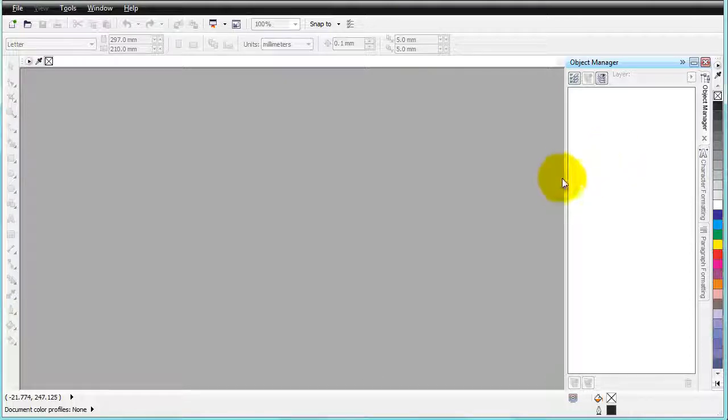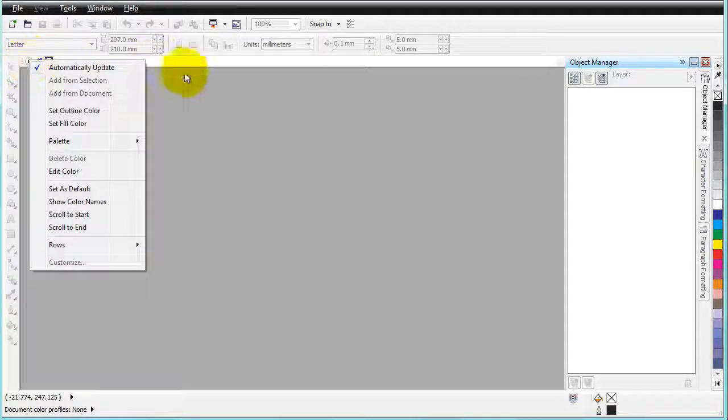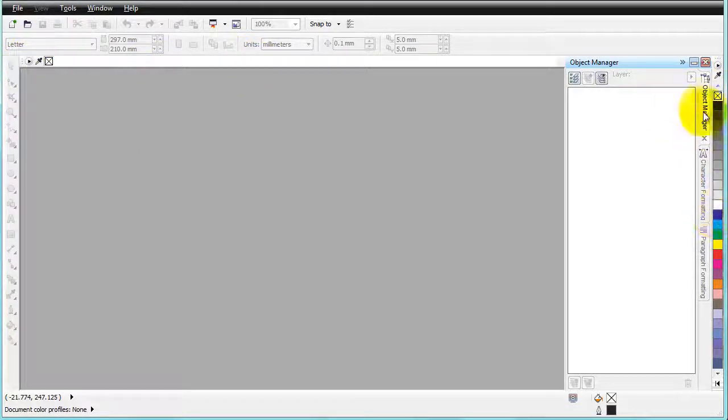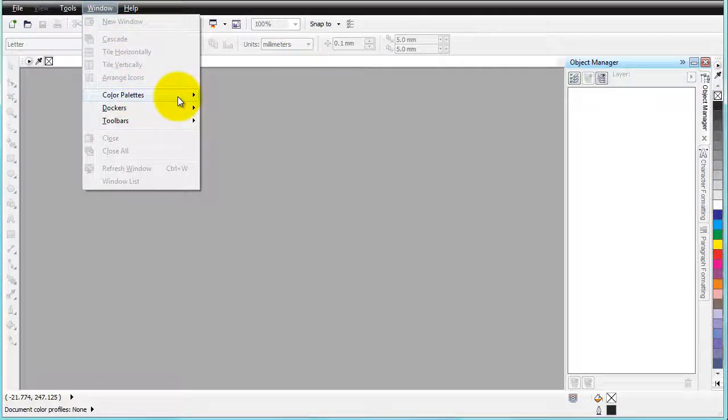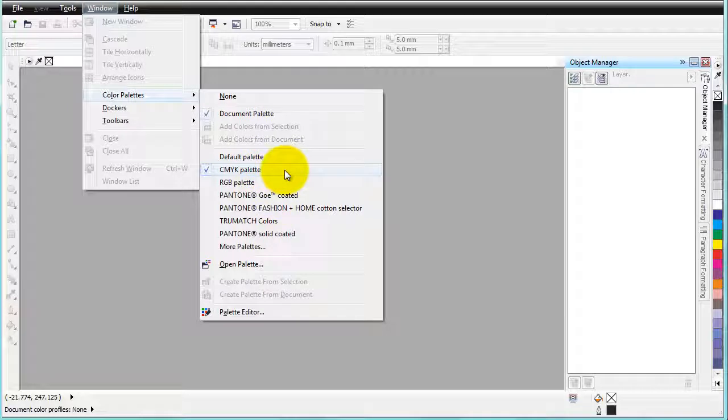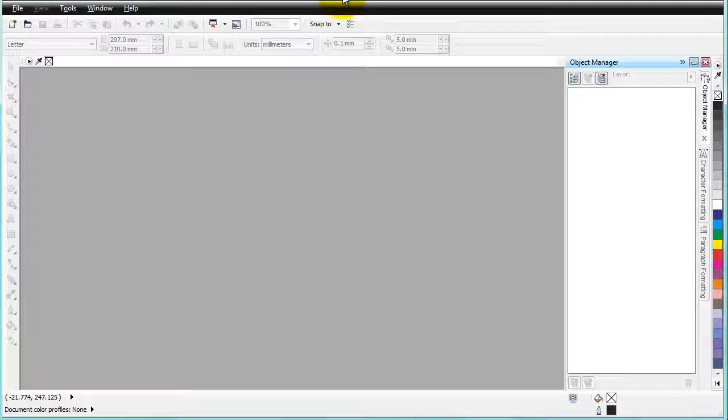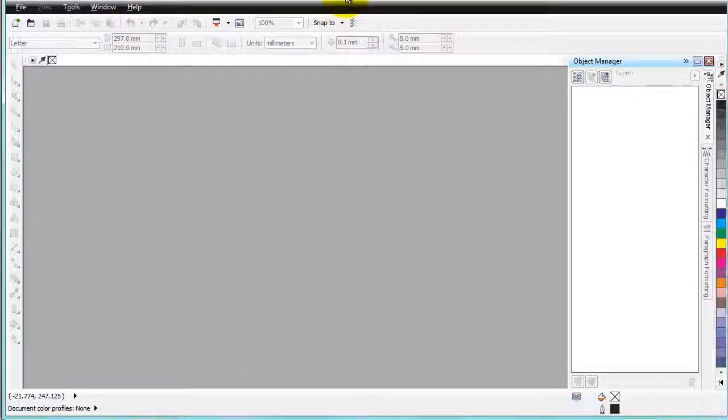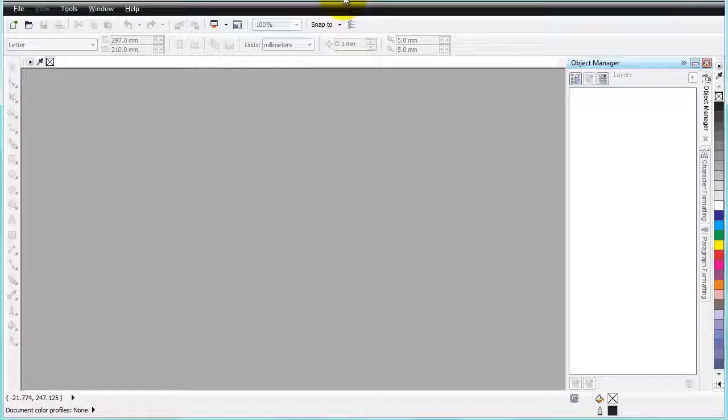Now, the second thing you need to open is palettes. You will get the default palette opened up once you open the Corel file, but you will also need to open the CMYK palette for printing purposes, and make sure the document palette is checked. It will be self-explanatory in a minute when we start editing the file.